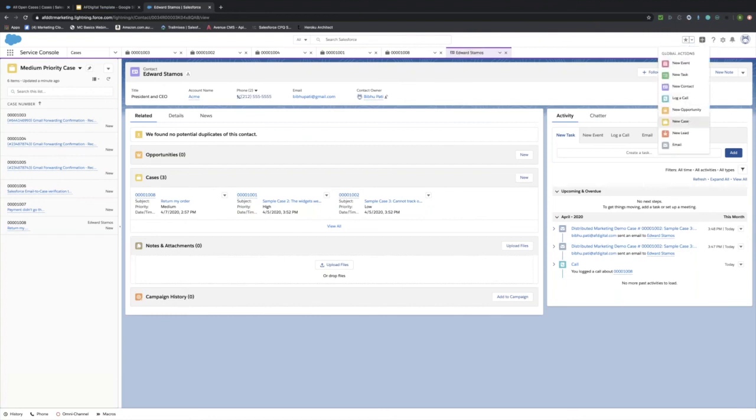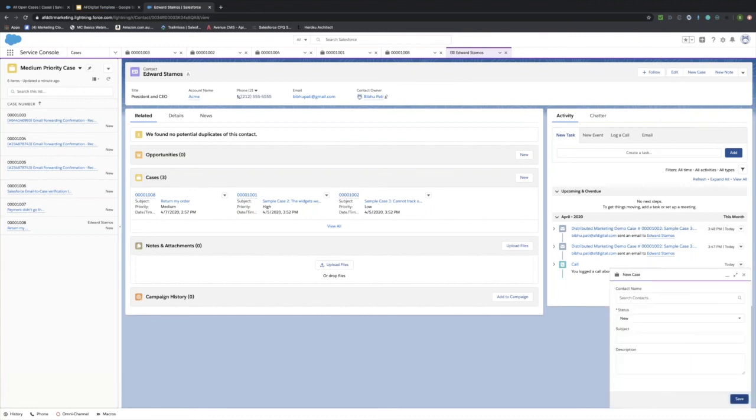Once you click on new case, it opens up the basic again. The basic is it just needs to have a status. You could search the contact here. You don't have to go to the contact by searching on the top and then clicking on another button. What you're doing here, you're reducing your number of clicks, and that's how you're increasing the efficiency of your agents.